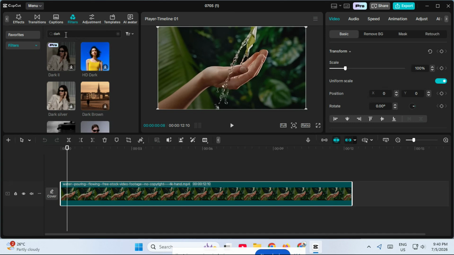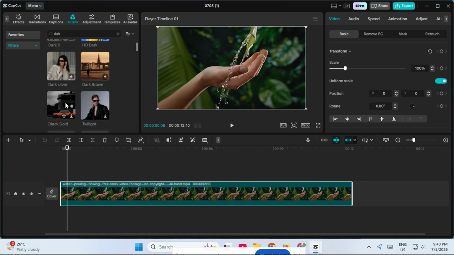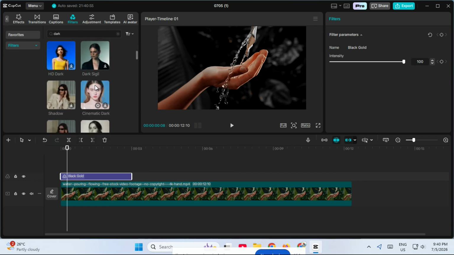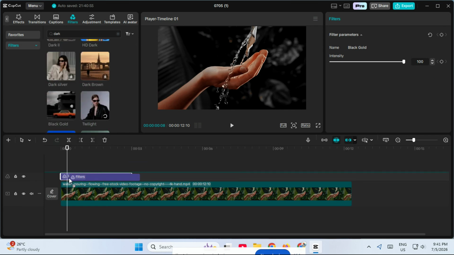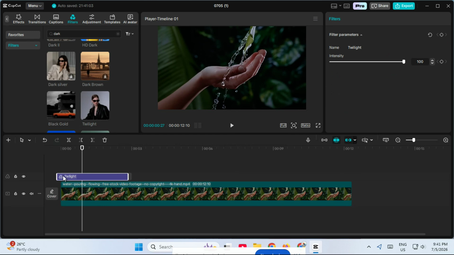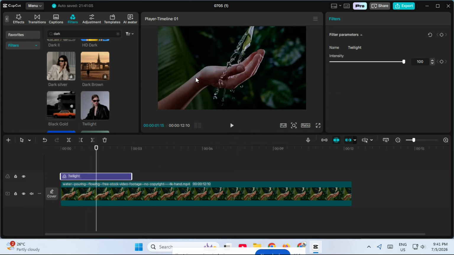The dark filters usually reduce brightness and create a deeper tone. Cinematic filters can give your video a polished movie-style look, and moody filters help create a softer, more emotional atmosphere. After you find a filter that matches the style you want, tap on it to apply it to your clip. CapCut will instantly preview the effect, so you can see how it changes the colors and lighting in your video. If it feels too strong or too weak, don't worry.